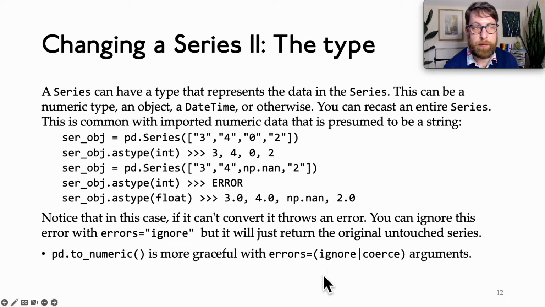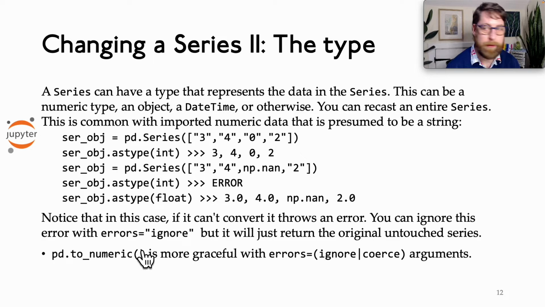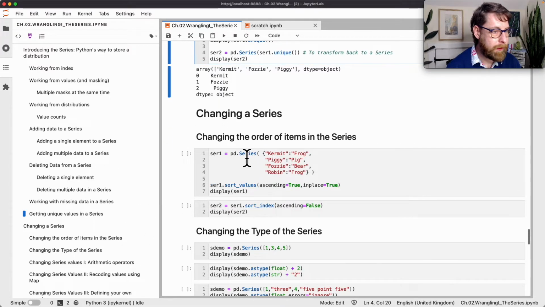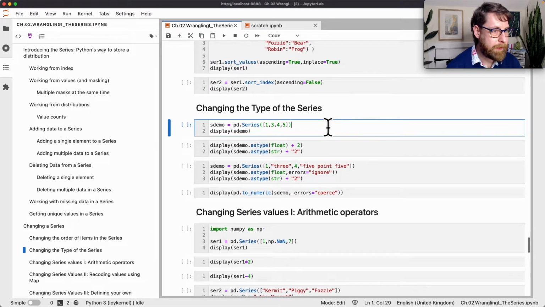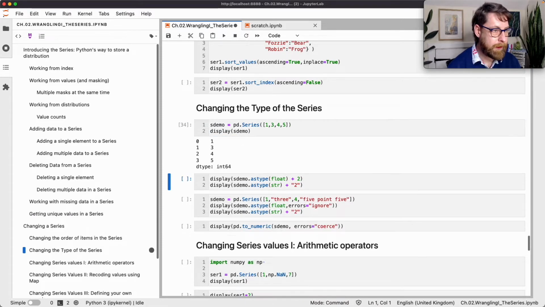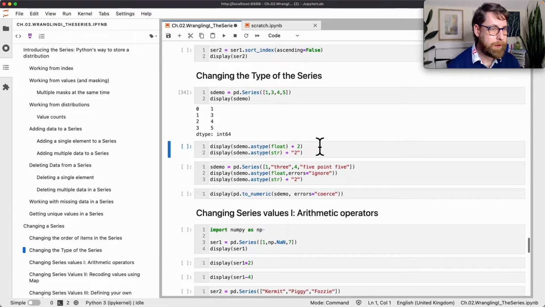So coerce means take the ones that you can do and the rest of them just leave as is, rather than ignore the whole thing. And so that can give us more options for what we might want to do with our data. And we can see that over here. We're going to change the type. You'll notice like so. And so we have a series of numbers.